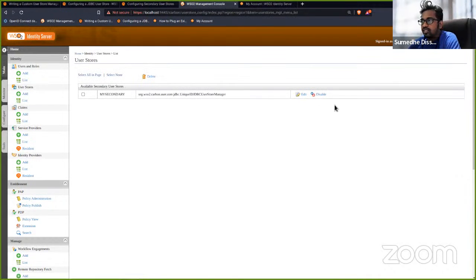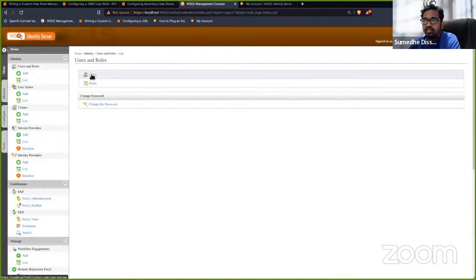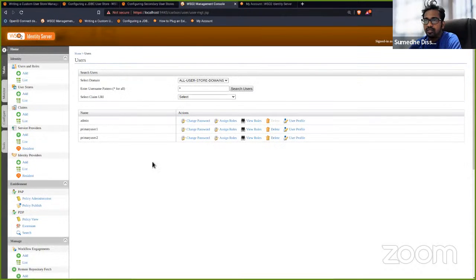And in the user store section, you can add many user stores from here, and you don't need to restart the server when you're adding or disabling secondary user stores. If you want to disable it, you can just click disable and it will be disabled. It will take a couple of seconds to refresh. Yeah, it is disabled. You can see that we have disabled that user store, and those users are not appearing here anymore.